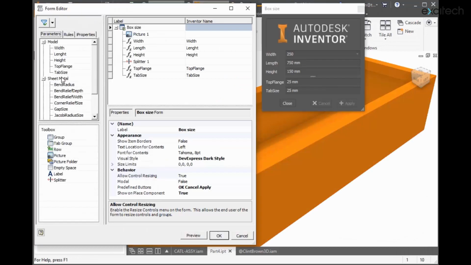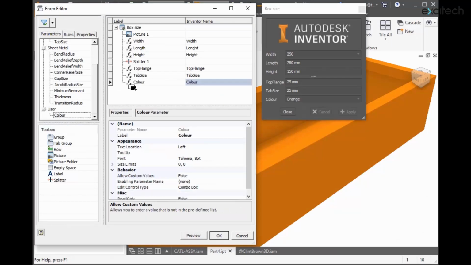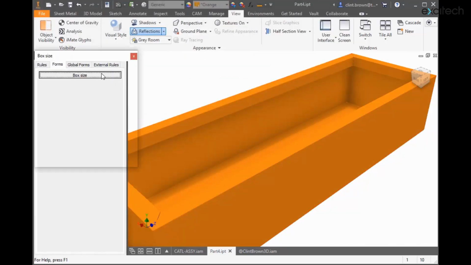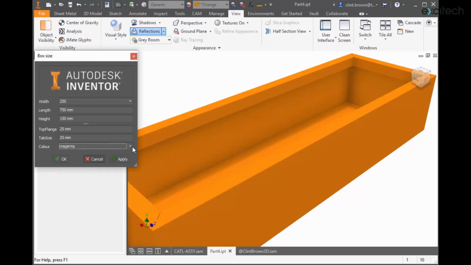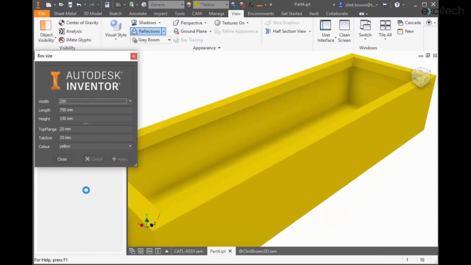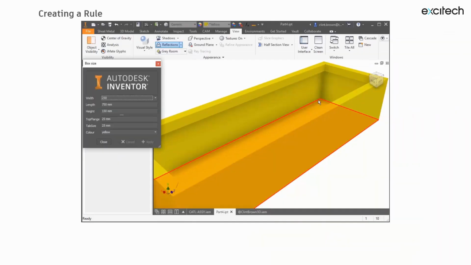So if I go back to my form and I edit it, I can now drag color onto the form. And I now have a drop down which I can control for the part color. So we can now choose any color from the list, and our part will update in accordance with our selection. So we've made our first rule. We're now controlling the maximum size, we're understanding the color, and we're also controlling the iProperty for the description, which is pulling data from our parameters to give us the size.